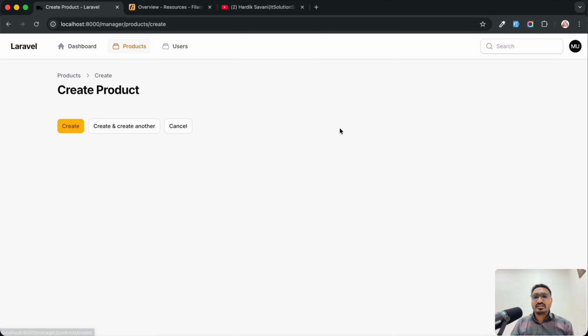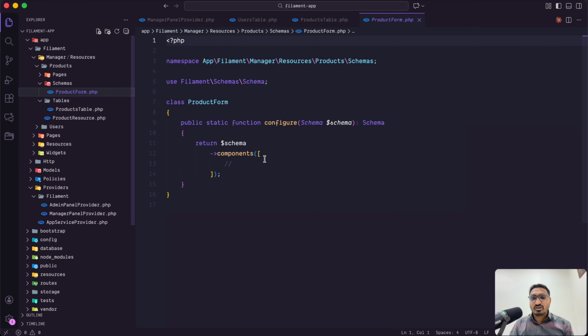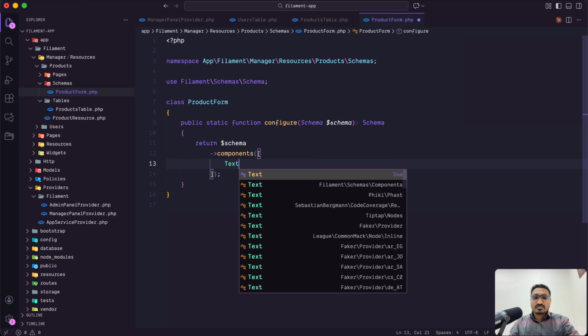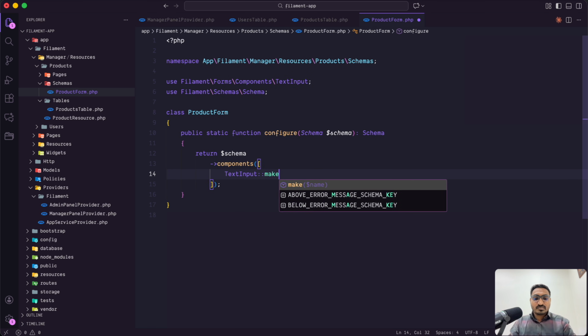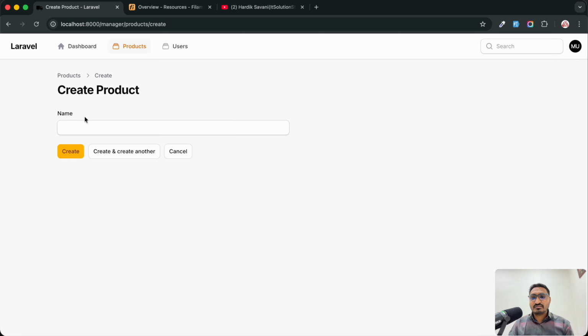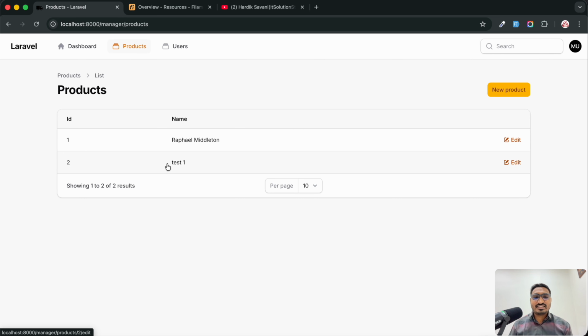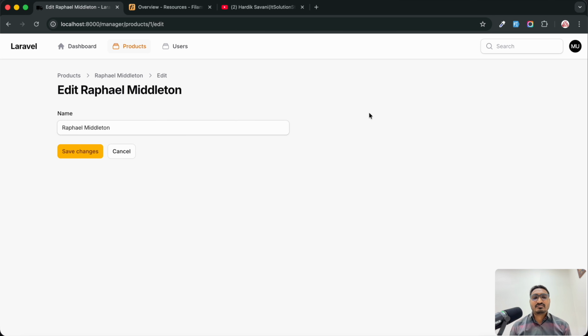Okay, and if I click on create, right now I don't see any fields because I need to define them again over here inside the product form. So for now just a text input. For this example I'm going to just add the name column and refresh it, and I will just call it test1 and click on create. You can see that I can create the product because I have defined every other field as nullable, so that's the reason I can create the product with just the name column. So right now you can see this is for the manager. Manager can create and edit, but manager cannot delete the product, so that's good.